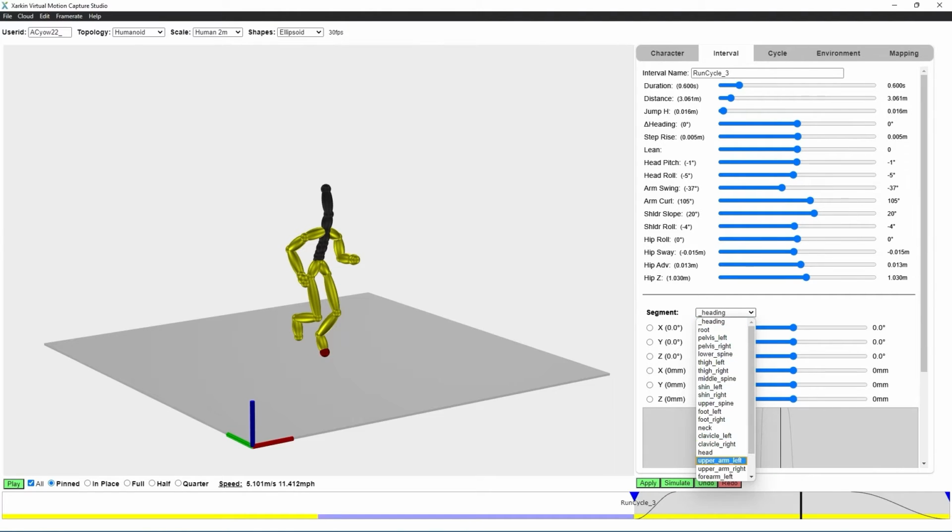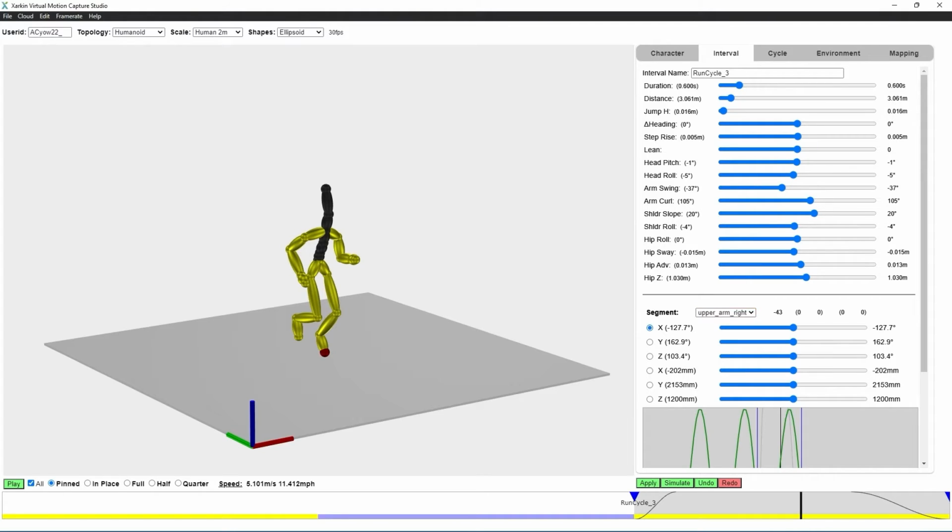On the Interval tab, we will select the upper right arm segment to adjust its position from the current position at the playhead. We'll adjust the degrees of rotation with respect to the x-axis. The arm has now been raised.